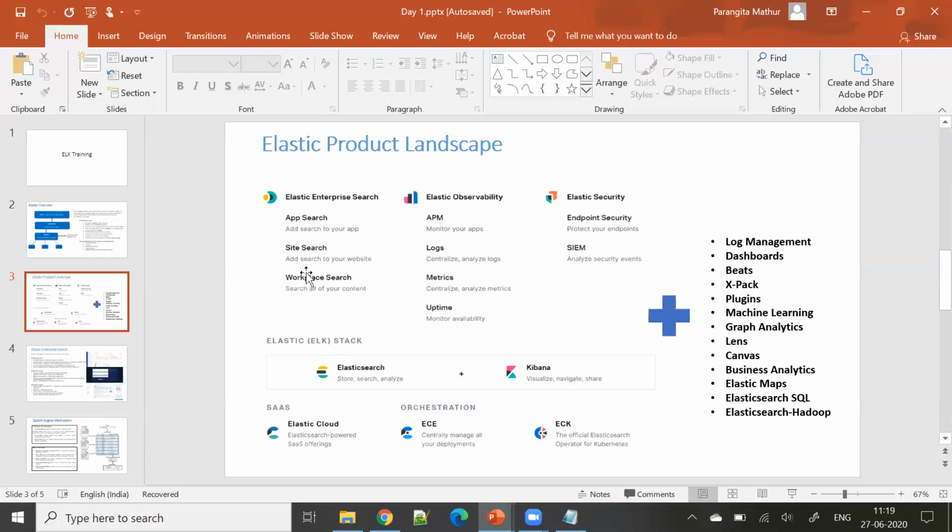Now all these are separate from the Elastic cluster. All of these are separate features, or separate products, which you can use. As an example of how it works: on Google, we give certain keywords, like Elasticsearch, and it shares the search results based upon those keywords. Accordingly these work: site search, app search, workplace search. These are features for searching capability.